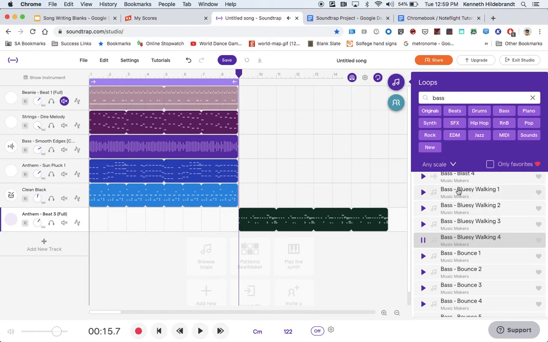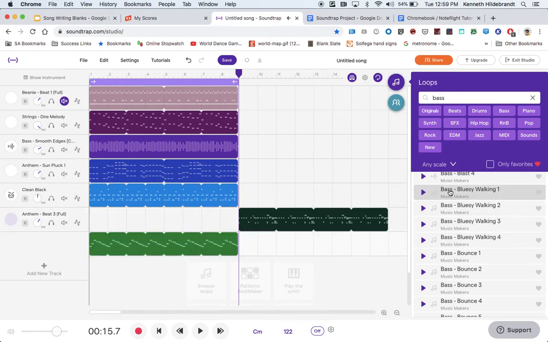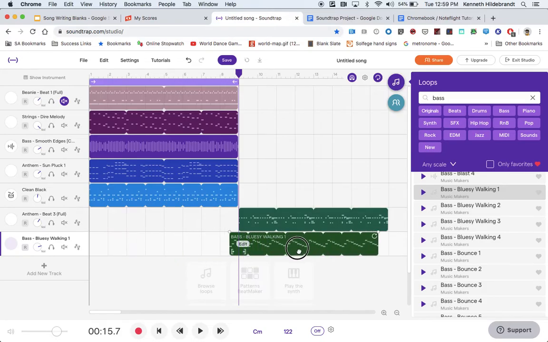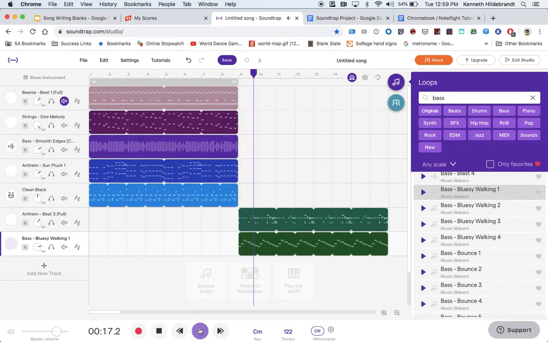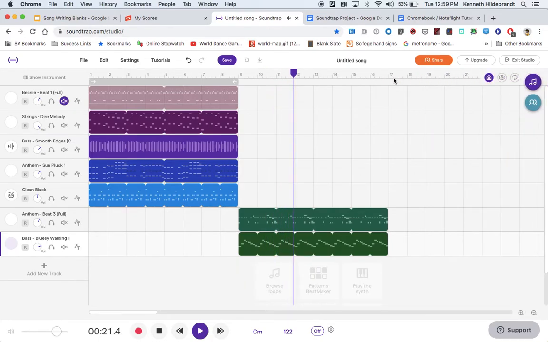I like all four of those, but I'm going to add bass part 1. So again, I'm going to drag this over to bar 9. Okay. Let's see what our piece sounds like so far. That's very cool. That'll work for me. Great. So I'm going to put the cursor back to bar 9.